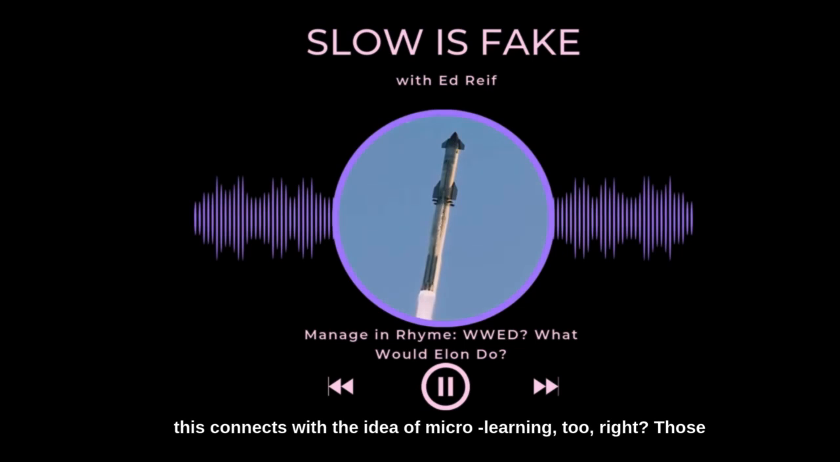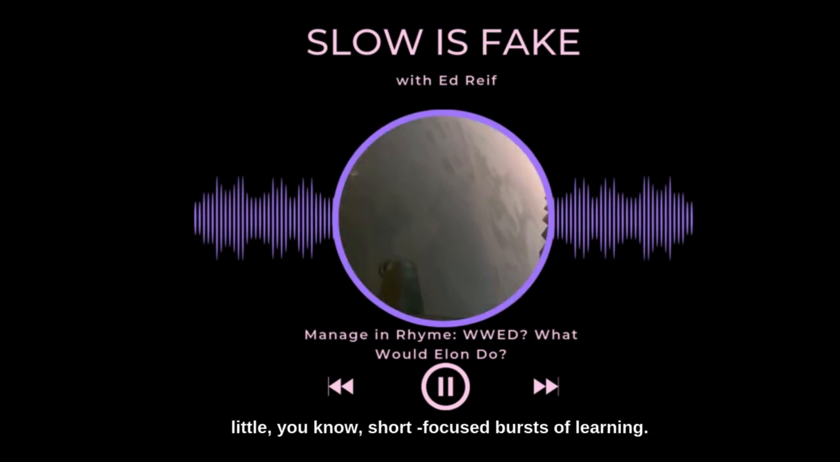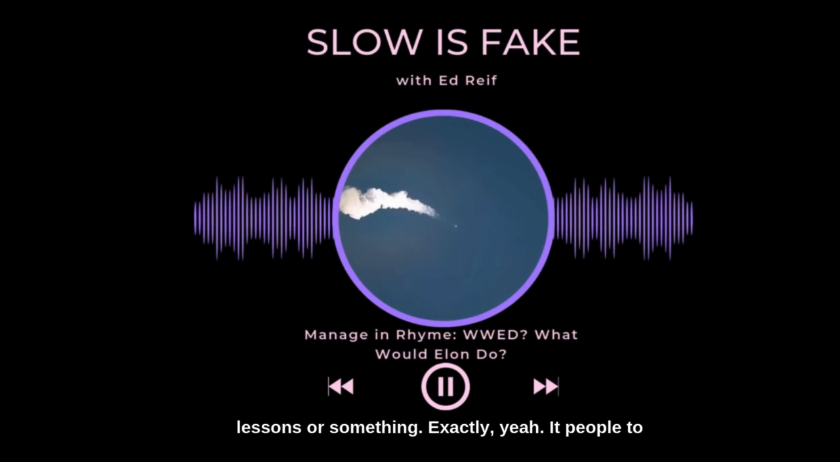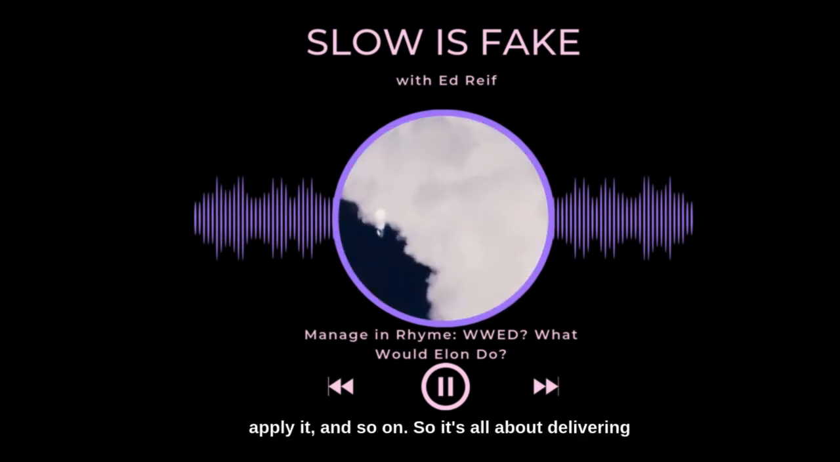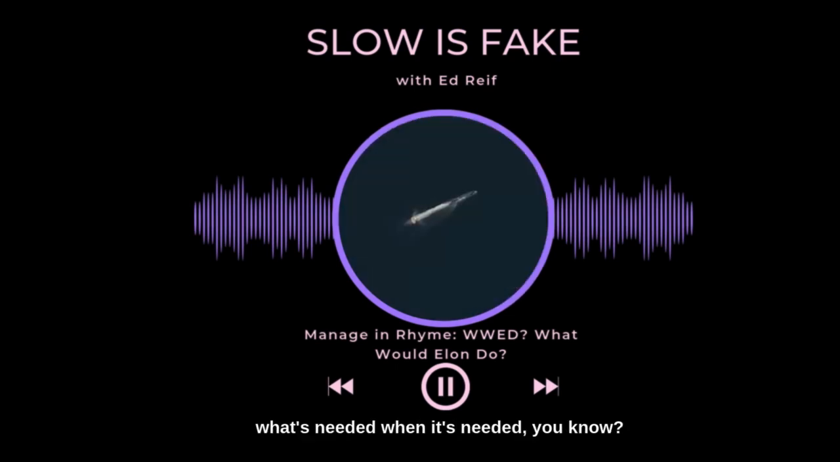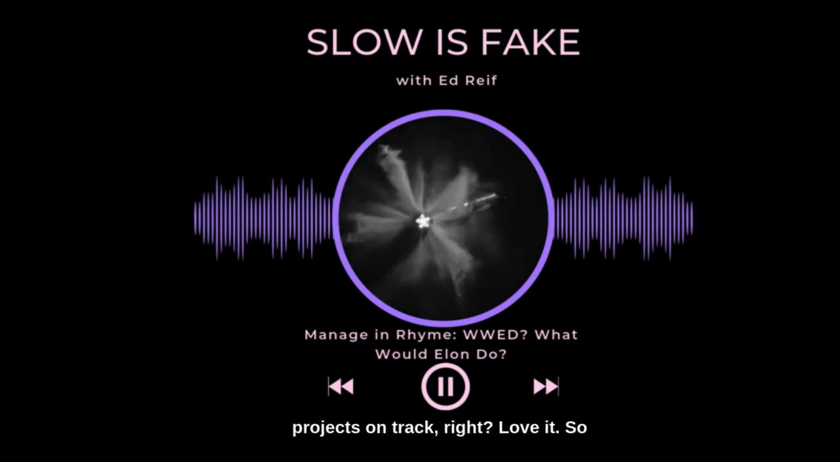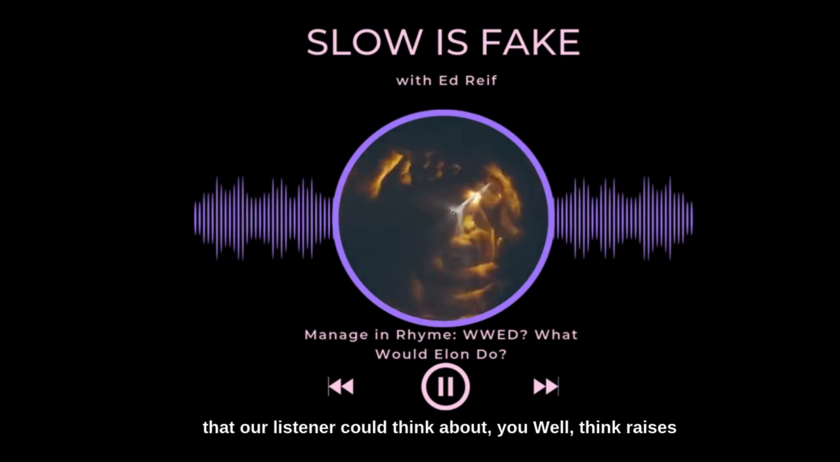And this connects with the idea of micro learning too, those short, focused bursts of learning. Imagine you've got a 2-hour module, breaking that down into 5-minute lessons. It allows people to grasp that information much faster and apply it. So it's all about delivering what's needed when it's needed. Keep it lean, cut the fat. Speed keeps projects on track. So what are some immediate applications of this that our listener could think about?